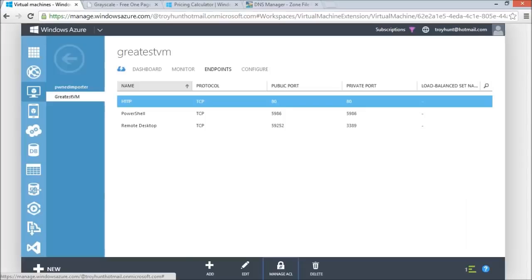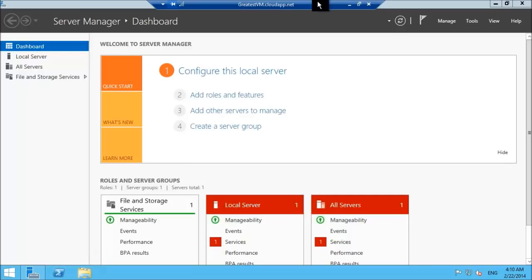So let's close this guy, and I'm going to jump back over into my remote desktop, and with any luck, here we go. We now have a remote desktop. We are remoted into the server.